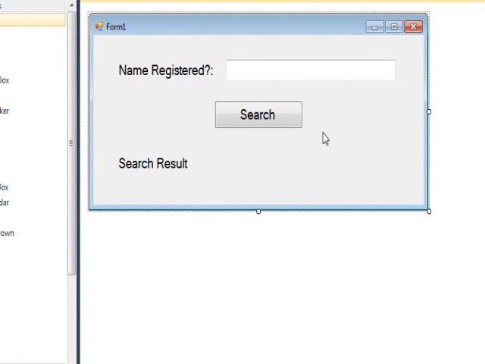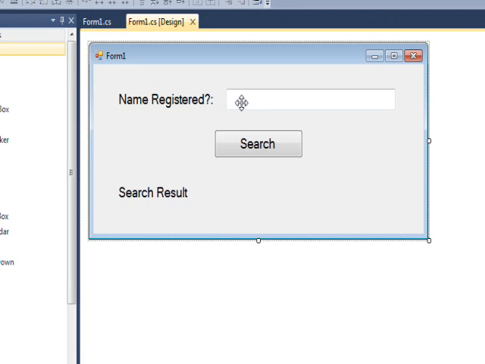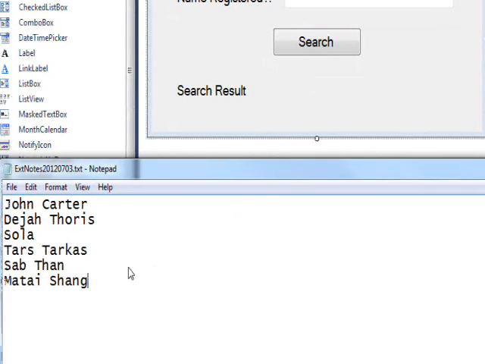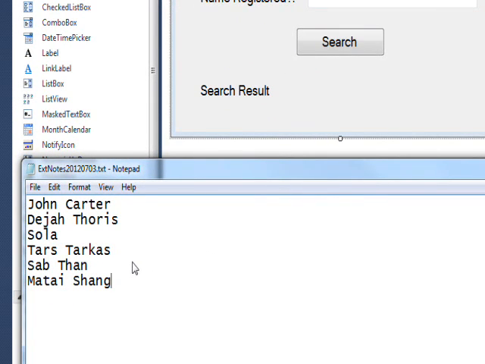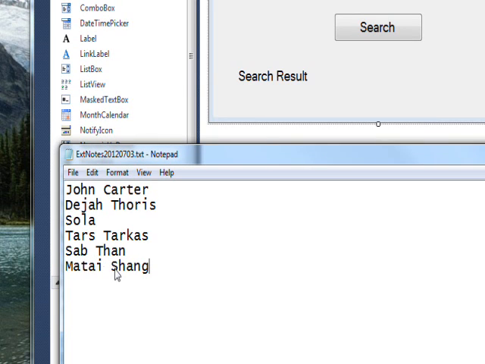In order to run this test, we need a form where we can enter a name with a text box and then press search, and then we get a search result that's displayed in this label, which right now just says search result. And the 6 names we're searching for are John Carter, Deja Thoris, Sola, Tars Tarkas, Sab Than, and Matai Shang.